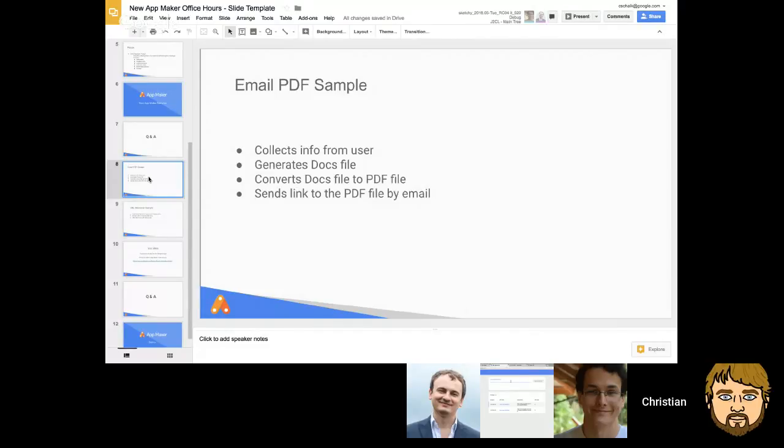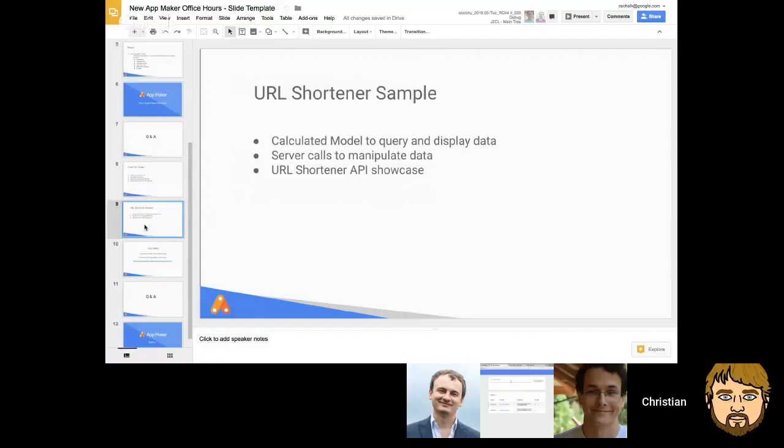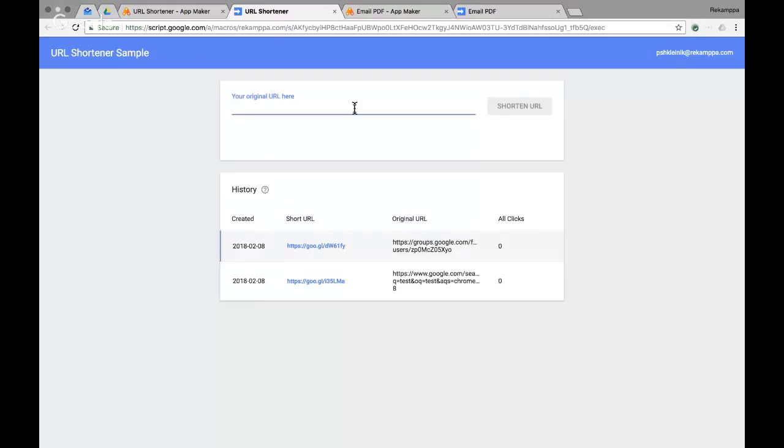So there is a URL shortener API provided by AppScript, and this sample shows how you can use it. Basically, it just shows all your shortened links, and it allows you to shorten some link and just add it to the list.